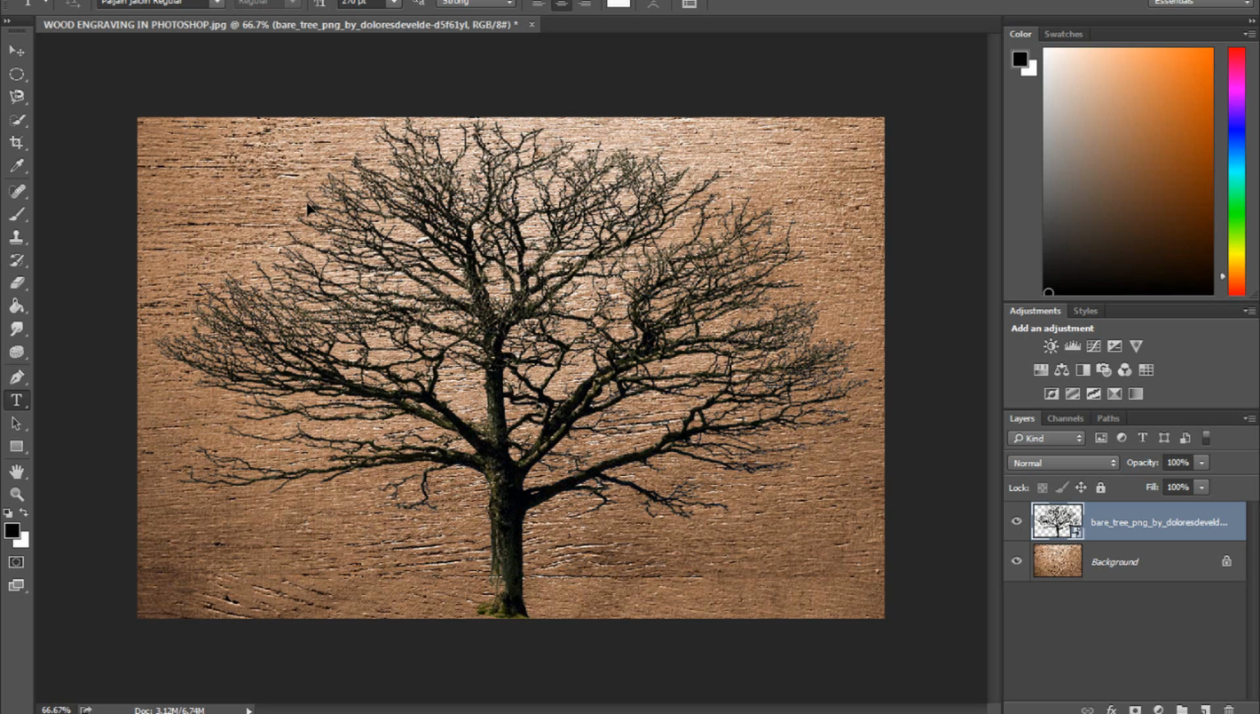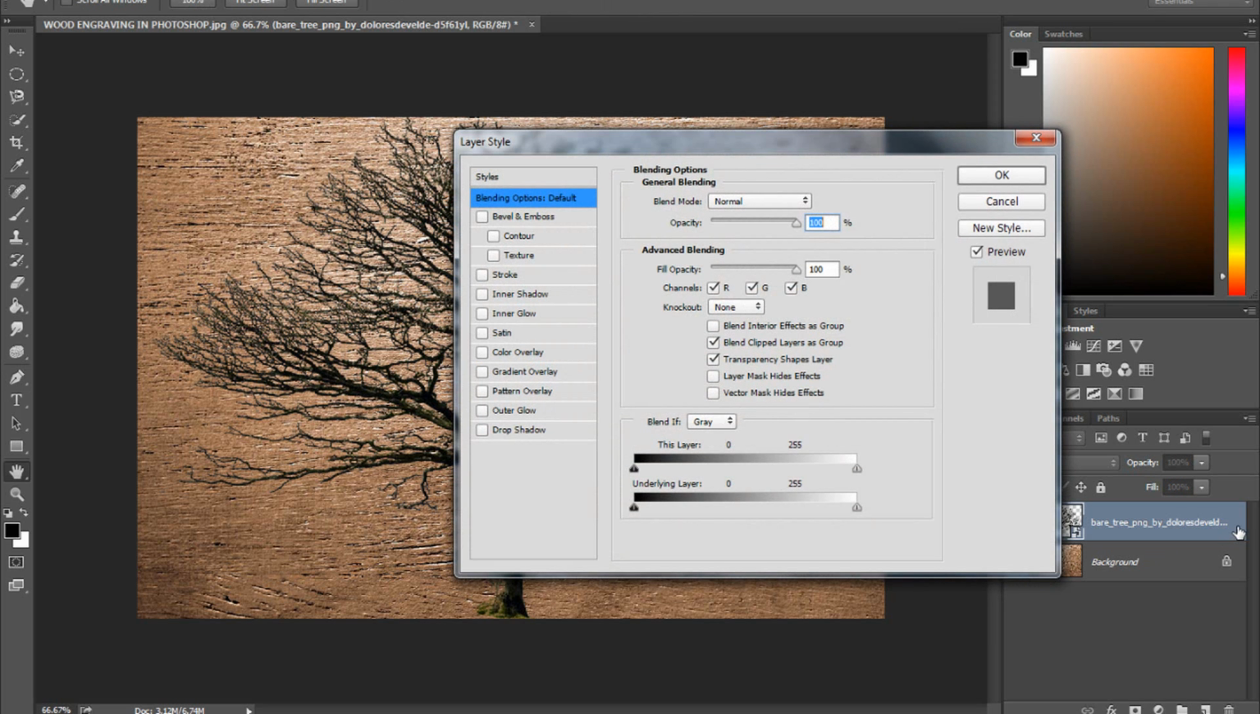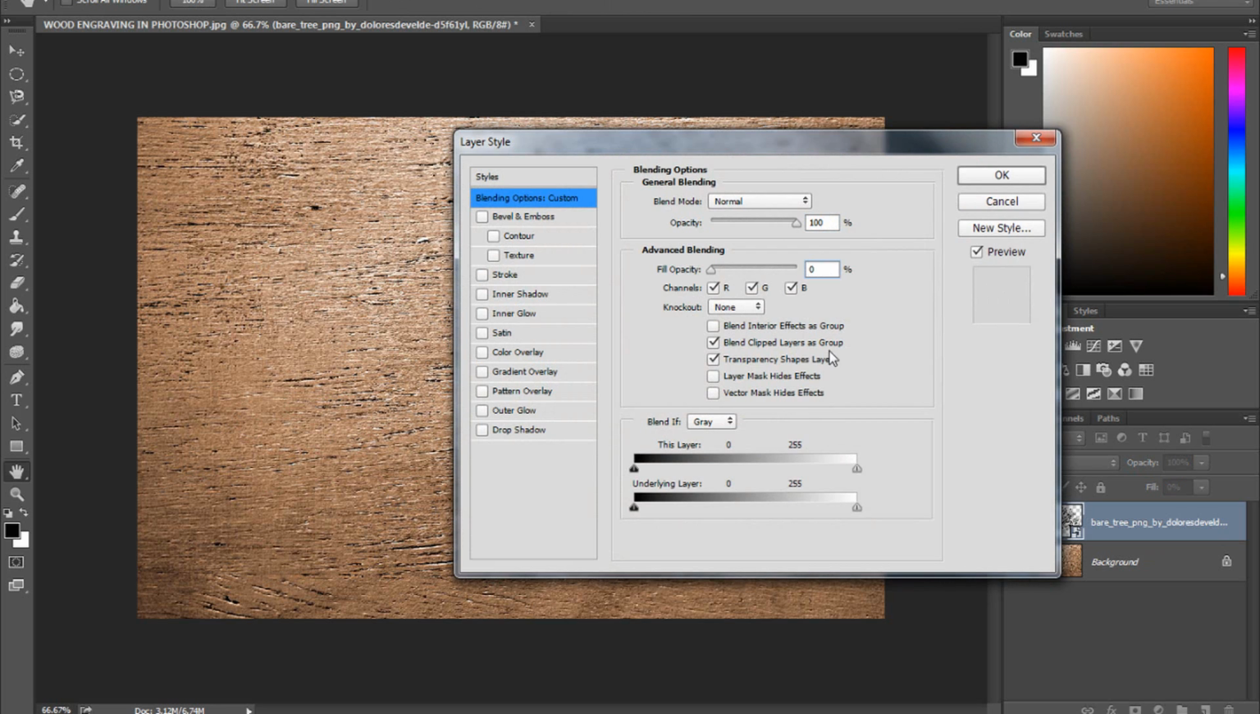Now we're going to open the layer style options of the tree, and to do that just double click on the layer in the layer panel. In the blending options, change the fill opacity to 0 and make sure it's not the normal opacity. So just change that to 0 and the tree will disappear, but don't worry about that.